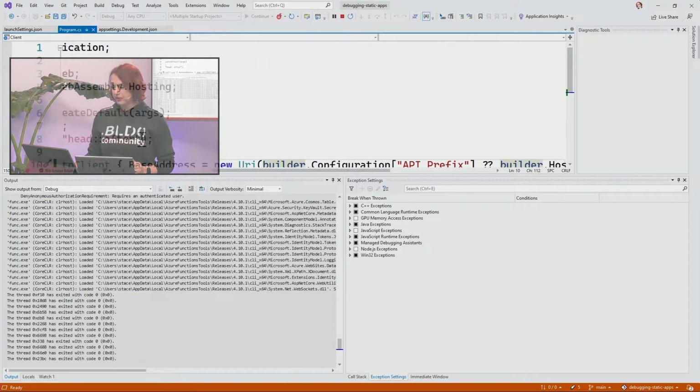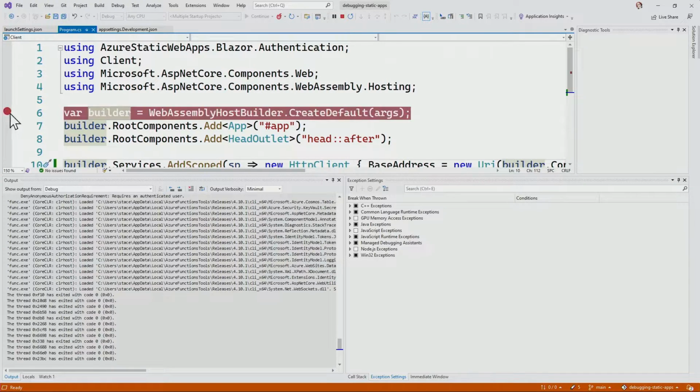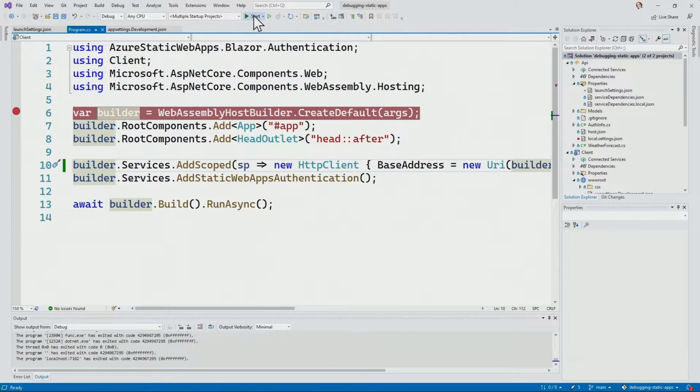So let's just prove that to you here. Let's put a breakpoint on line 6. I like doing it on line 6 because I think until .NET 6, this didn't work in Blazor. Not Blazor WebAssembly, at least. Let's stop our application and restart it.